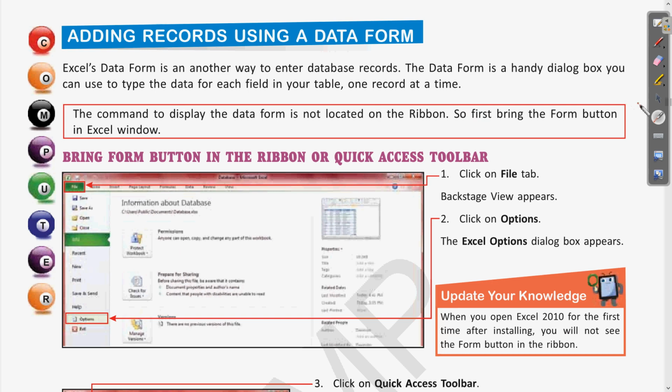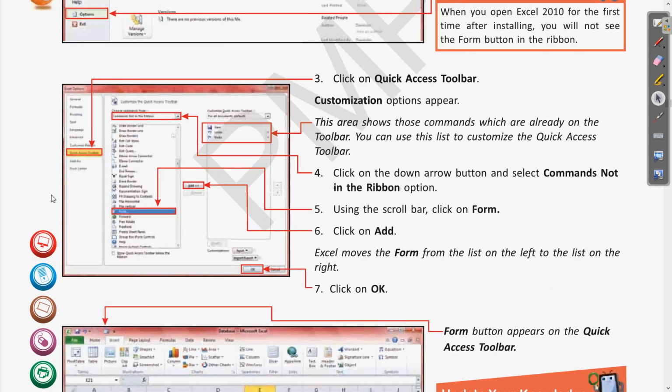For that, we go to the File tab, then the Options button. When you click on the Options button, it will give you a new dialog box. Here we can find the Form. Click on this Form button and click on Add. When we add it, it will transfer the form to this area. Clear? Click on the OK button. Doing these steps, the form button will be added to the quick access toolbar.